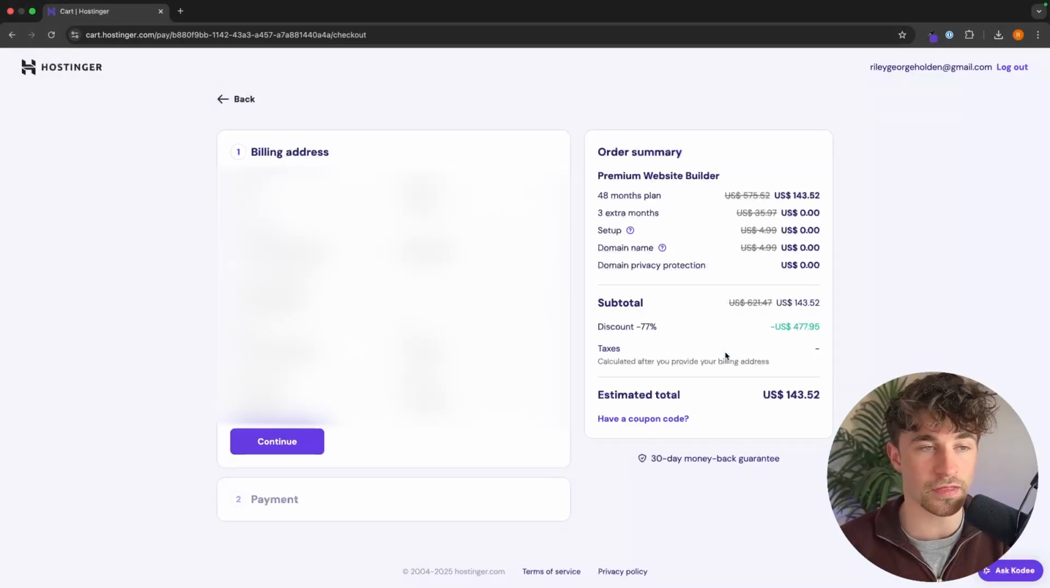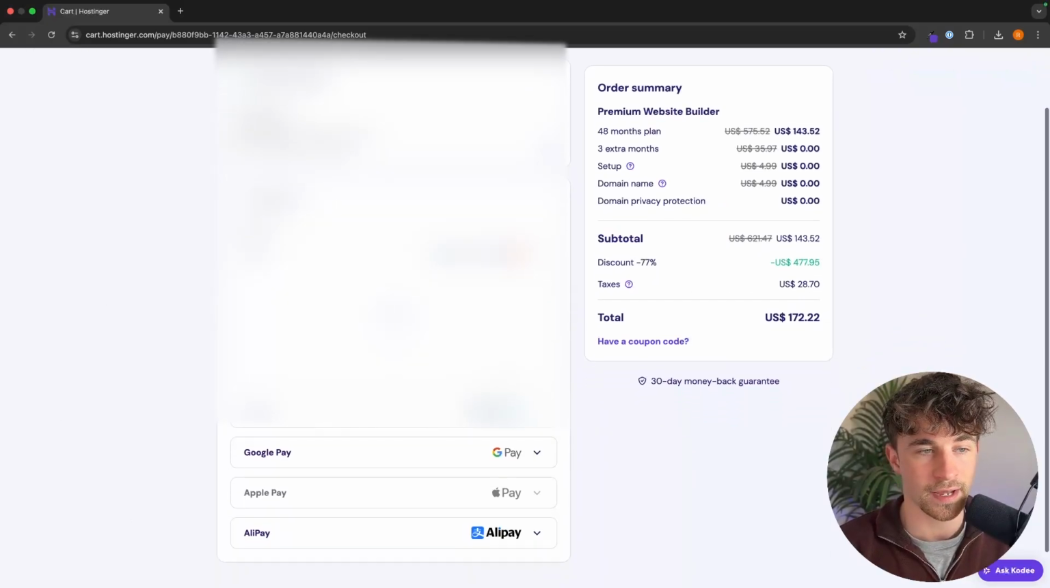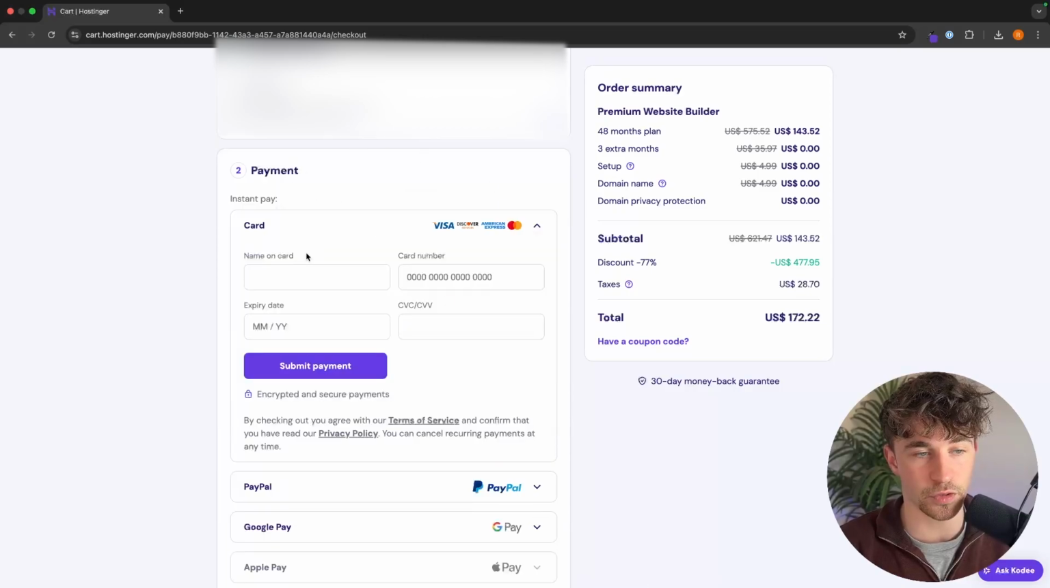This next screen, they are then going to ask us to enter our billing information. So we just enter this in right here, click on continue, and then we can enter in the payment method that we would like to use in order to pay for Hostinger. Once that has been entered, we just click on submit payment.